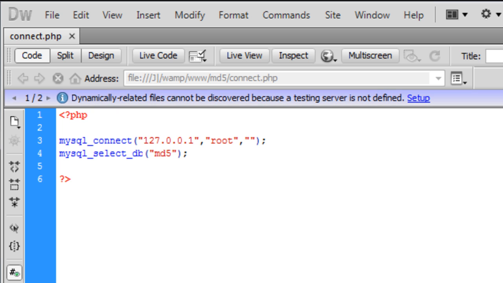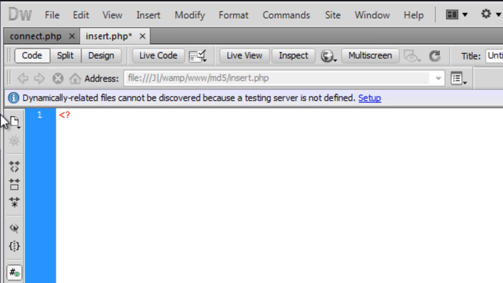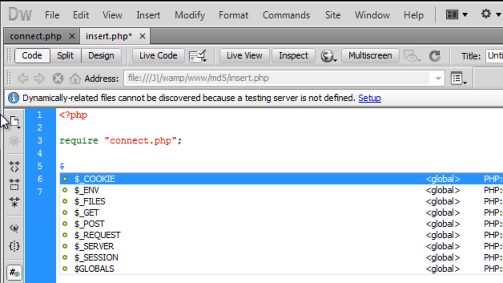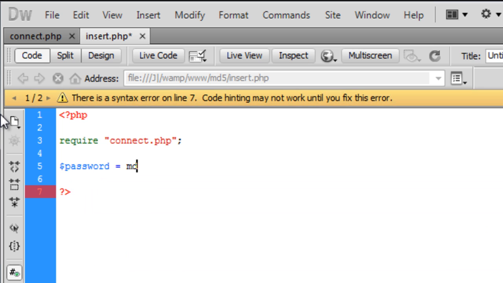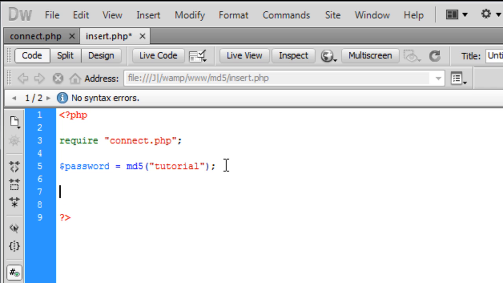If you open up the insert.php page, we're just going to require the connect.php page, and we're just going to say password is equal to MD5, and we're just going to have the password as tutorial. This is the MD5 little function, by the way. Just have MD5, then in brackets and in speech marks is the text, the word that you want to encrypt.